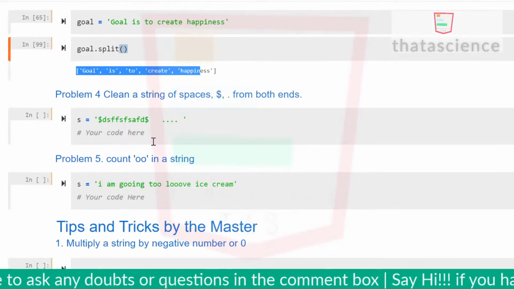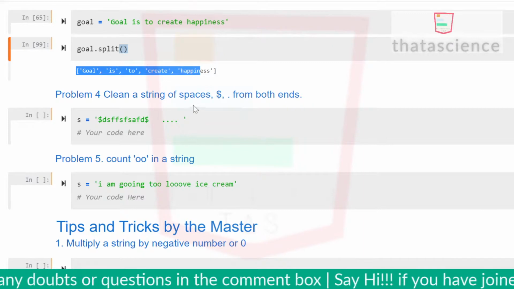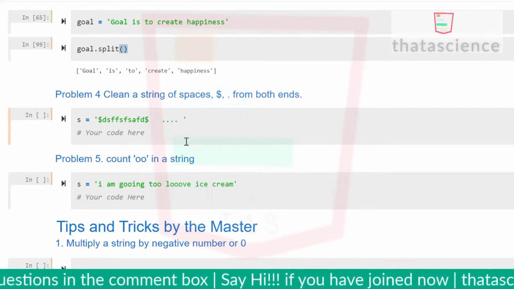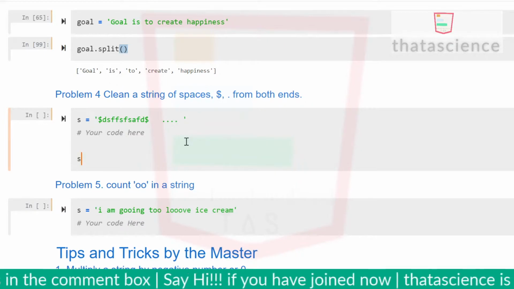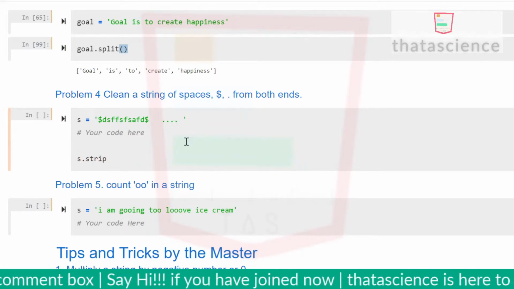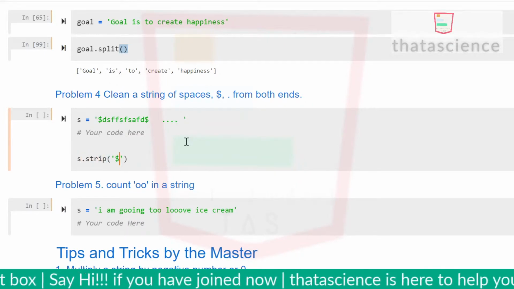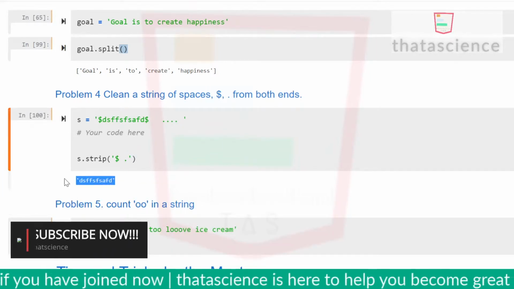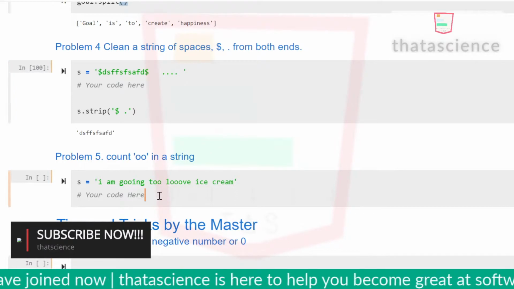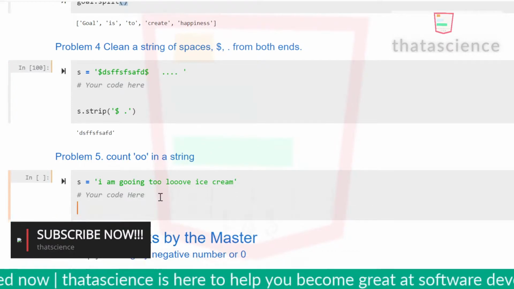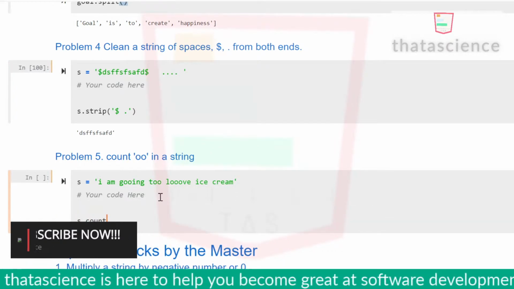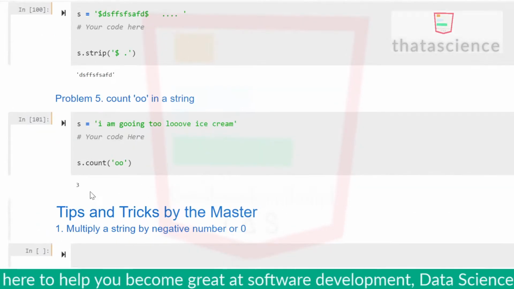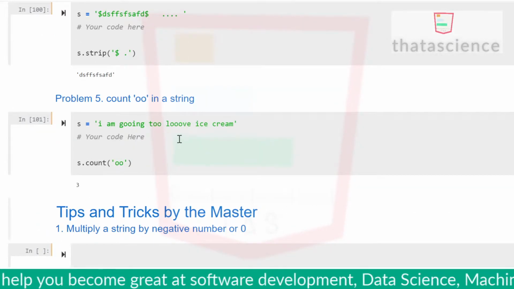list of a string. Now I want to clean a string of spaces from both ends and dollars and dots. So I would do the strip method, and using the dollar, space and the dot, I would remove everything. So you can see this is the cleaned string now. And I want to count double O's in a given string. s.count OO. It has returned 3 occurrences, 1, 2 and 3.